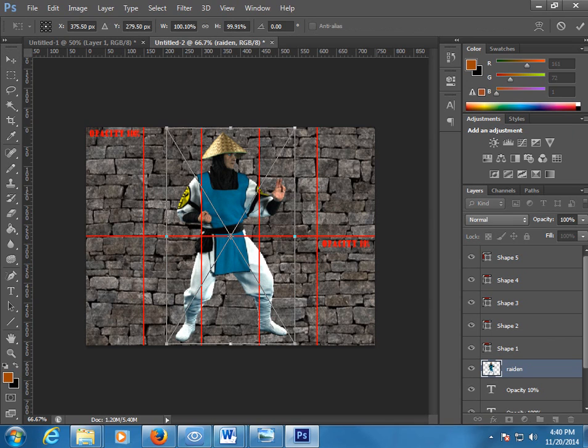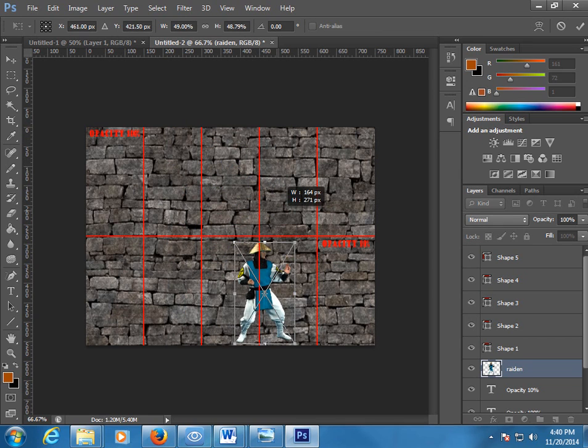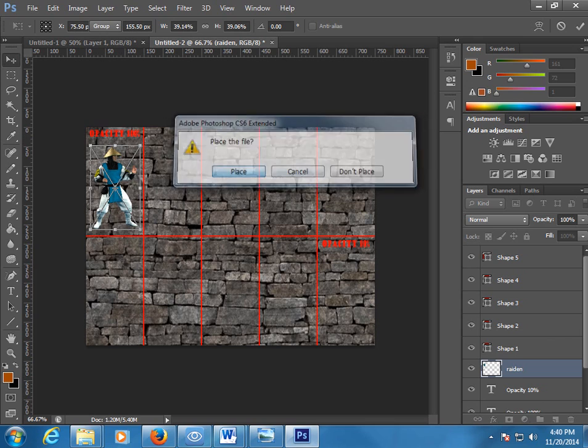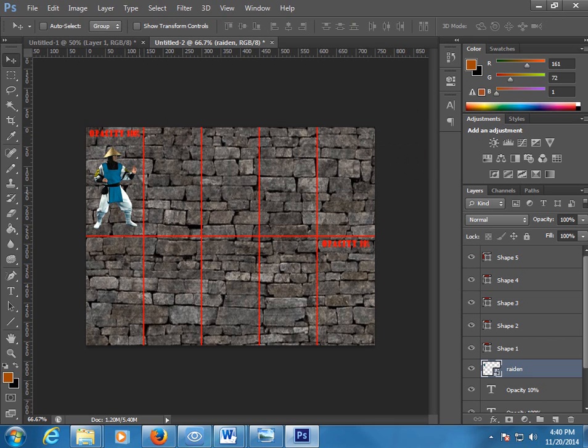Okay, too big. So I'm going to bring him down in size till he fits in this little box, like so. Adjust him a little bit, and he's good to go. Place. Okay, that's that one, and the next one would be 90%, 80%, 70%, and so on.